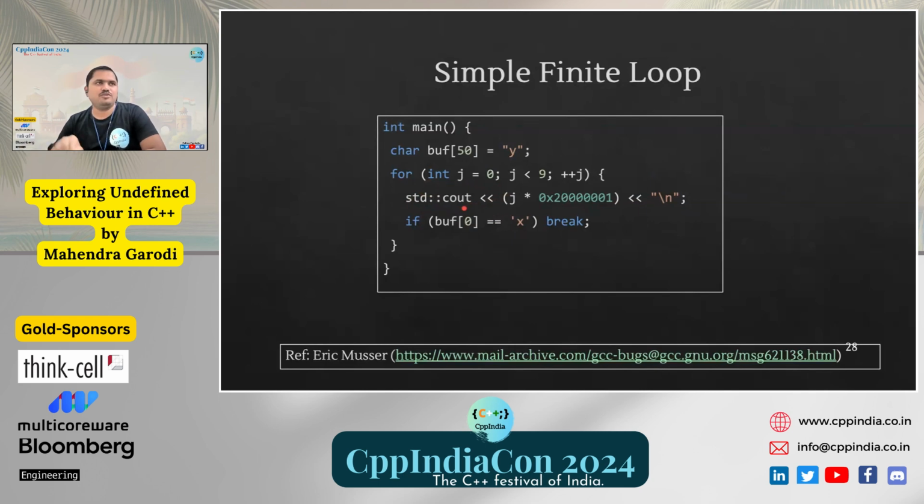Now, how many of you think that this loop will terminate? Be honest, don't tell yet, because you have to give another answer, since it is a talk on undefined behavior. How many of you think this will terminate? Okay, not waiting further. Yeah, it doesn't terminate. That's why I have taken this example.